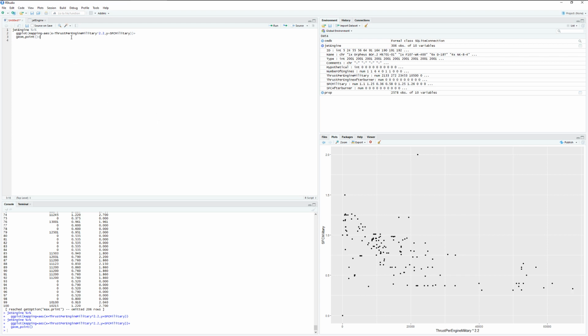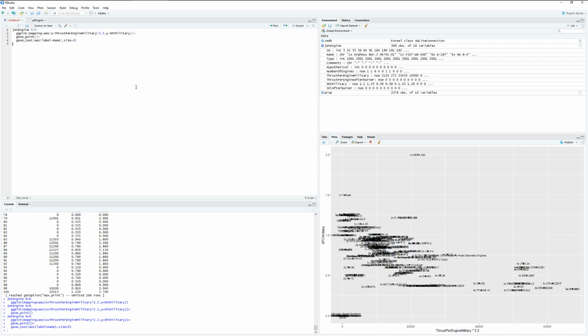So I'm going to go ahead and add a geom_text. And when you do this, you have to tell it that you want the label to equal something. So in this case, I'm going to say label equals the name of the jet engine. And I'm also going to go ahead and set its size to 3. Let's go ahead and plot this. Oh boy, now we've done it.